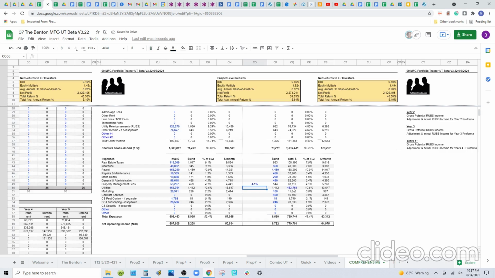163 is their beginning utilities. Remember, the pro forma will bump those up. 100, 400, 15 pest control. I've got 400 for contract services. Then I would probably zero these out just because I've got a lot buried in there already. Right? Let's zero these out just to be fair. Come back up a little bit on our return.